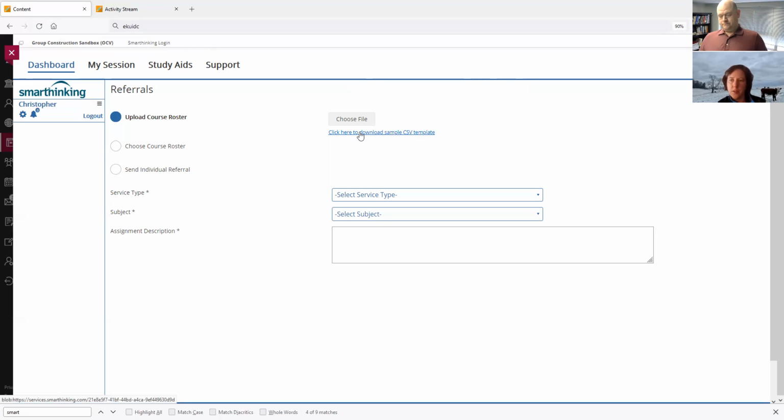And then you can just format it to match this, click here to download sample CSV template. It's a very simple format. It's just students' names and email addresses. And if you are consistent about the course name of their course, you'll have a nice list of course rosters that the system will remember. So you don't have to upload a new file each time you do it.